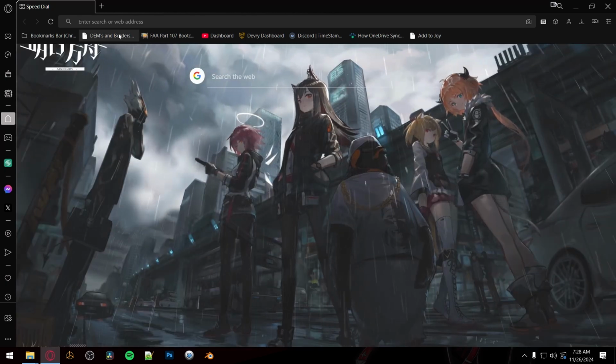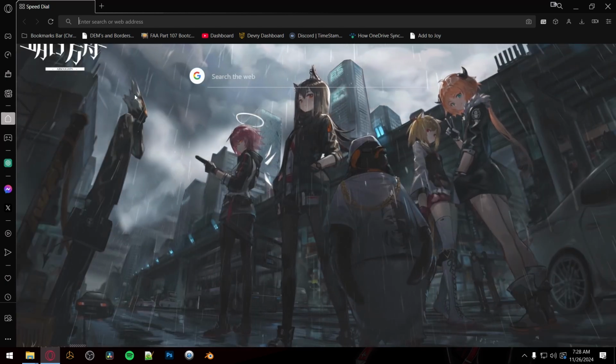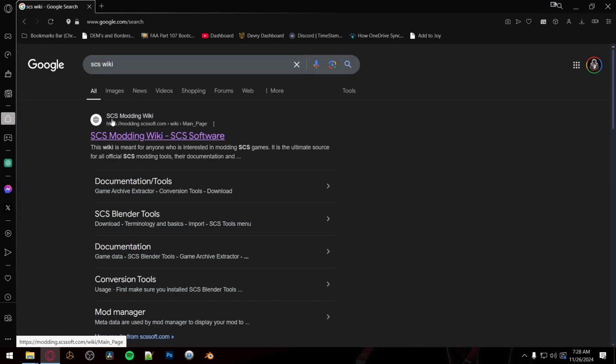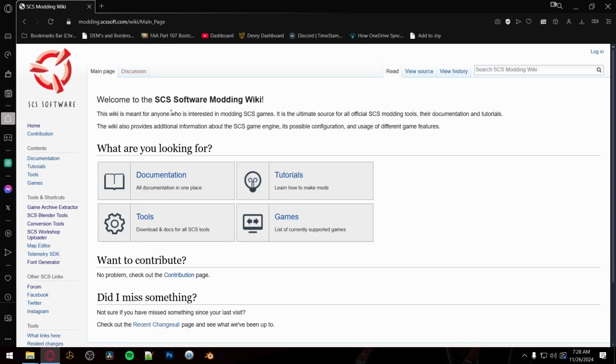In order to get the SCS Extractor, let me show you. If you go to the interwebs and just Google search SCS Wiki, at the top should be the SCS Modding Wiki from SCS Software. It's a white circle with a little black globe in it. We'll click that and it should come to something like this with the SCS Software logo in the left. What we're looking for is in the left, there's a section called Tools and Shortcuts, and just below it, the top link is the Game Archive Extractor.